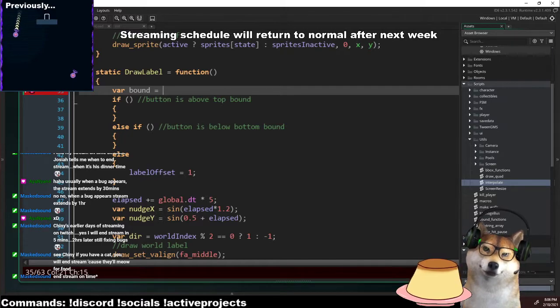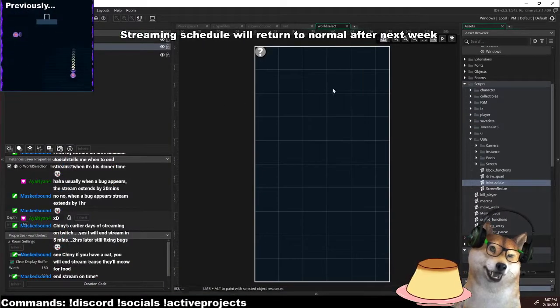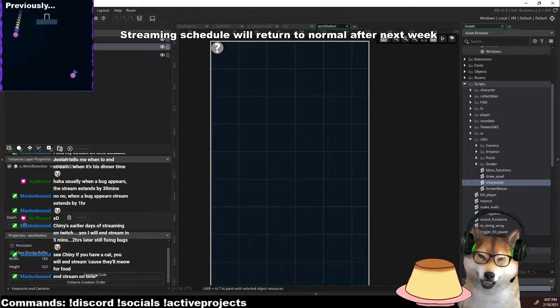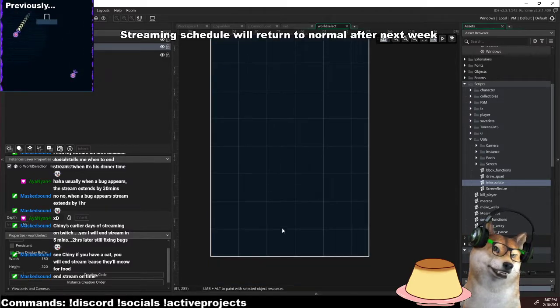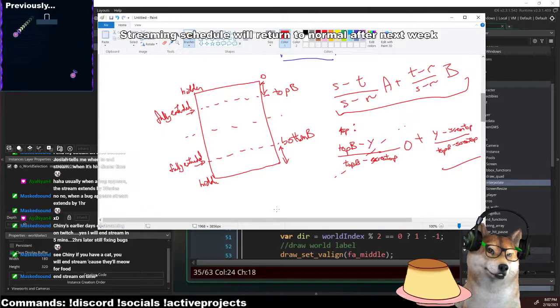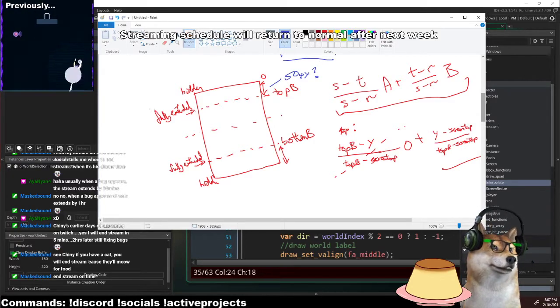Let me take a look at the world selection. How big is the world selection? It's 320 like this. 320. Okay, I'll let the bound be 50. So 50, I'm saying that I'll let this space be about 50 pixels. Maybe? Maybe. PX. Oops, it's PX.